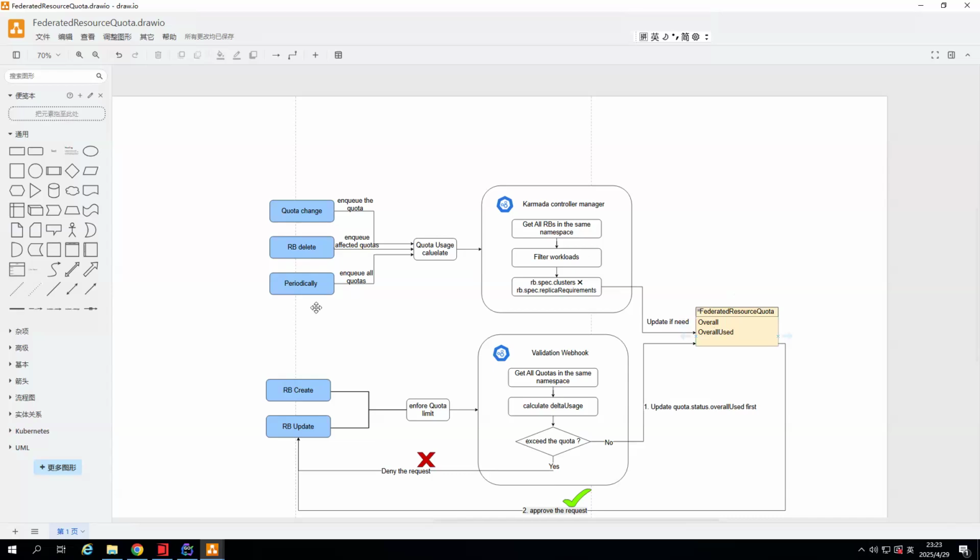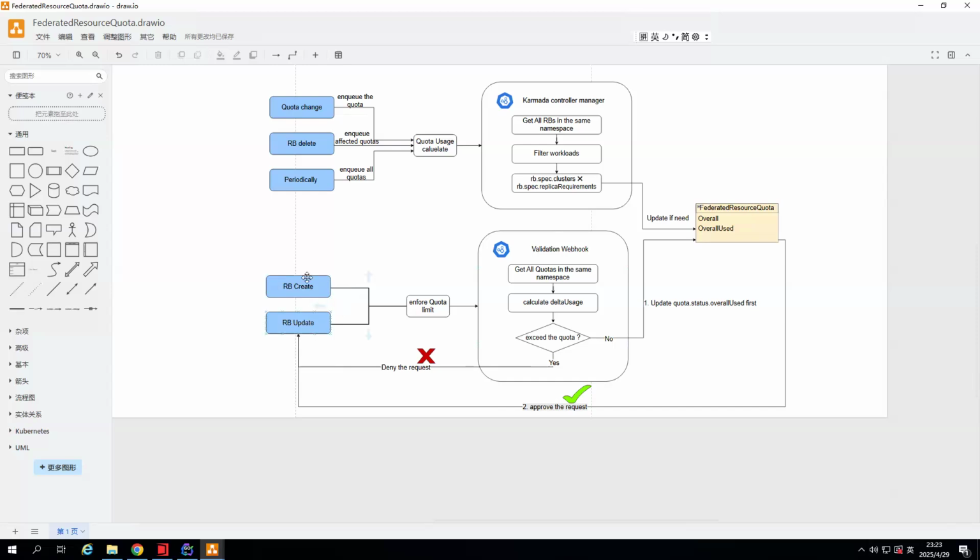The next part is the validation webhook to enforce the quota limit. When the webhook receives a create event or update event of a resource binding, it will get all quotas in the same namespace of the resource binding, and then calculate the delta usage. If the delta usage plus the status overused exceeds the quota, it will deny the update or create request. Otherwise, it will update the federated resource quota's status overused first, and then approve the request.